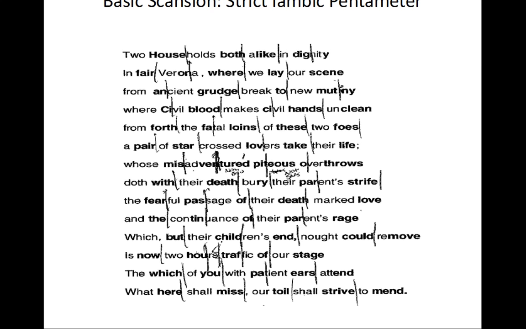Now, I didn't do this at all for meaning. I just wanted to go through it so that you could get a sense of exactly what a regular iambic sounds like. You notice that in some lines it works perfectly well, other lines not so much.